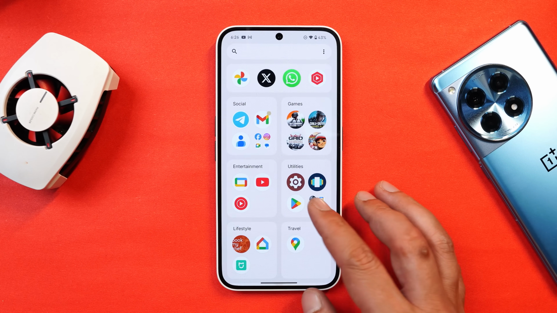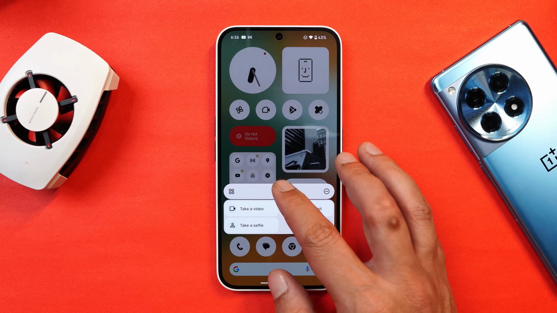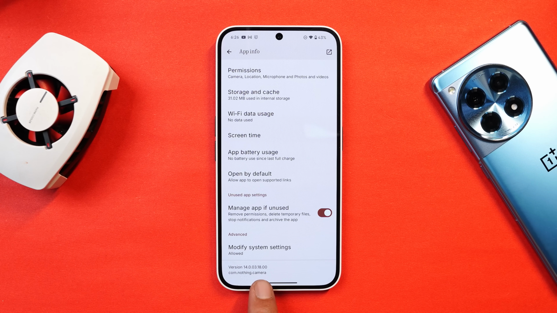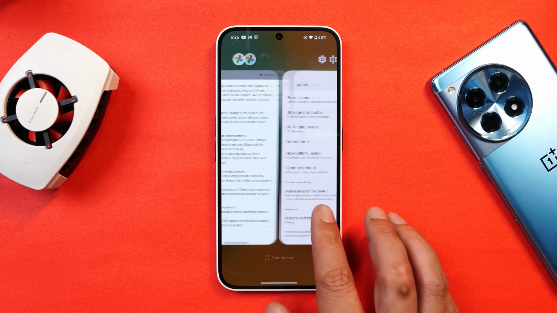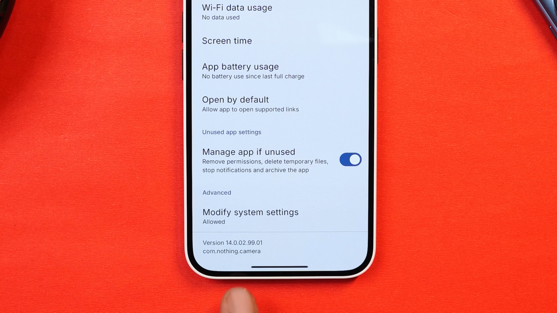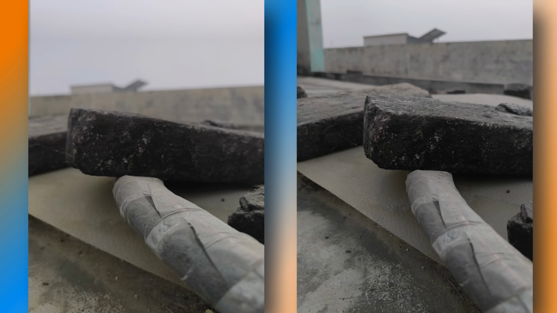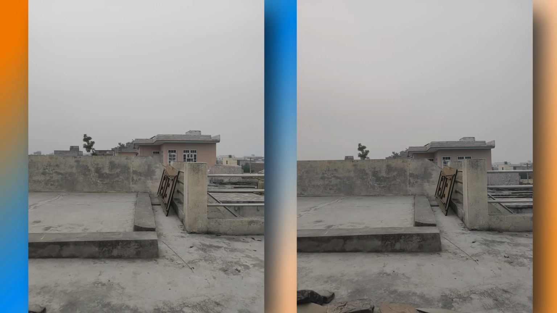Then they have done some improvements in the camera application. So first of all, let me talk about the camera app version. So here you can see the current app version is 14.0.03.18.00. I'll also show you the previous camera app version, which was 14.0.02.99.01. And you can take a look at the photos yourself before and after, and there was hardly a difference of 10 minutes when I clicked before and after pictures.